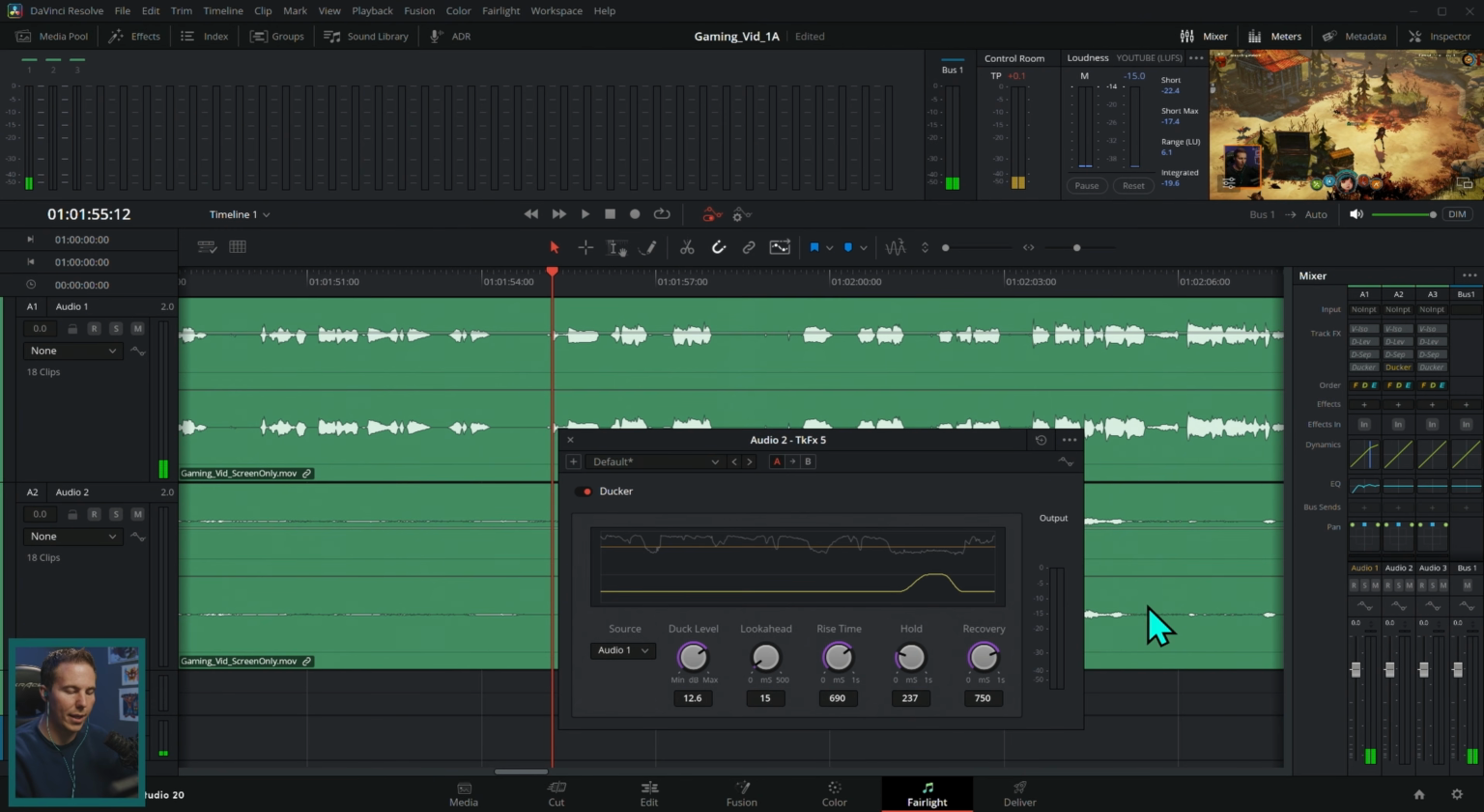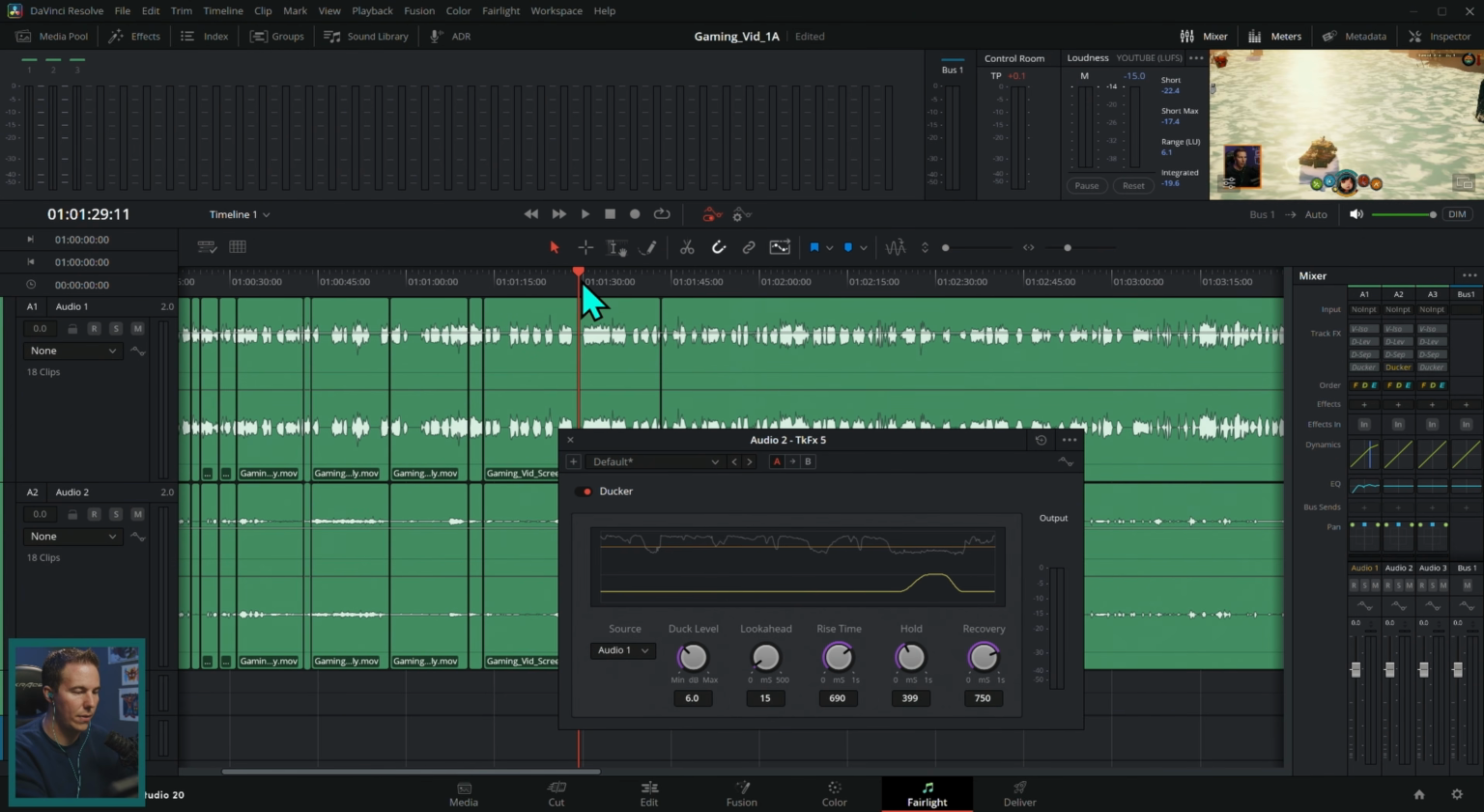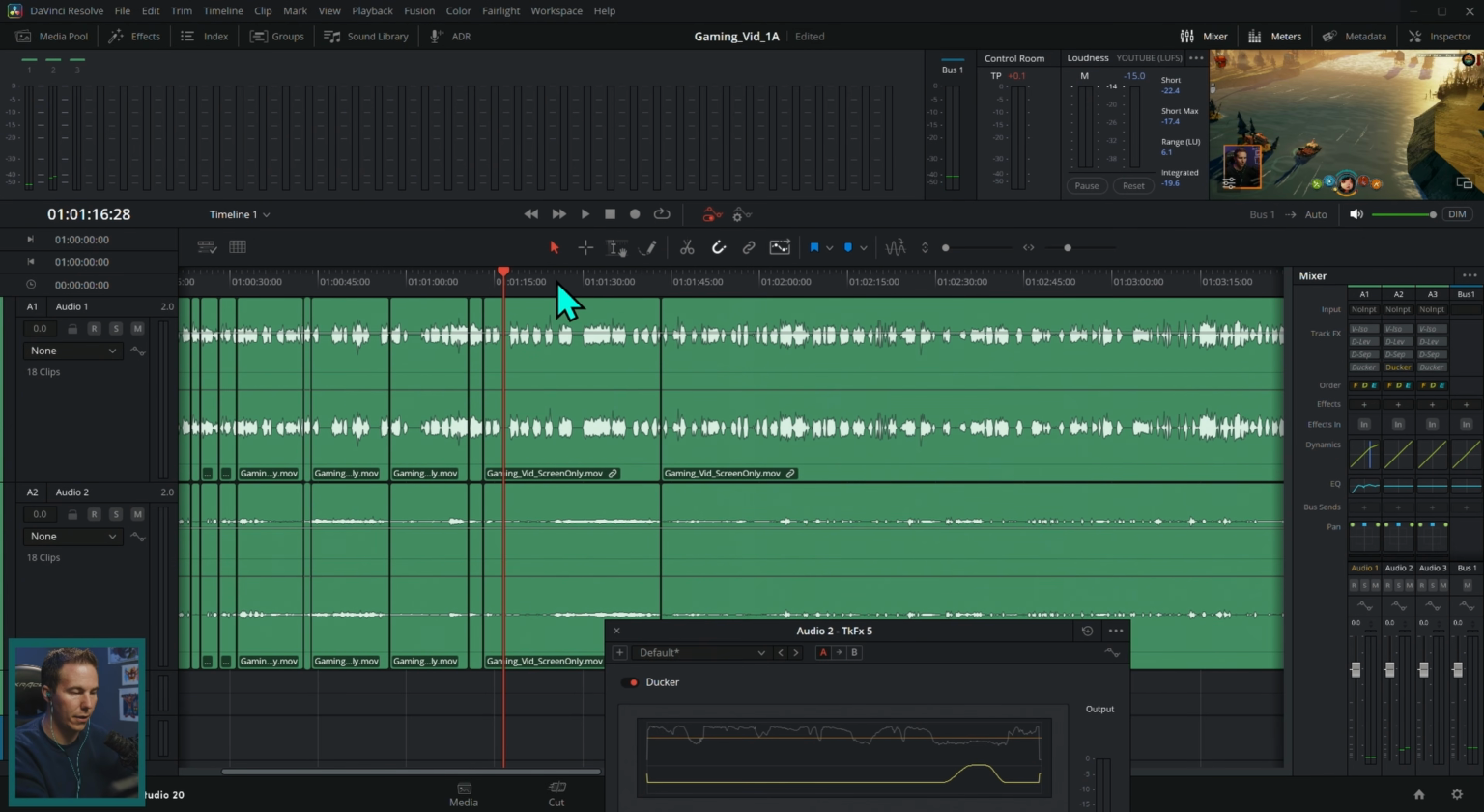I think I'll push this rise time up more, the hold up a little bit more. And I'm going to take this duck level down. And really what we need to do is only turn this down enough to where we can hear things clearly. And so let's do that. Let's find a louder part here.